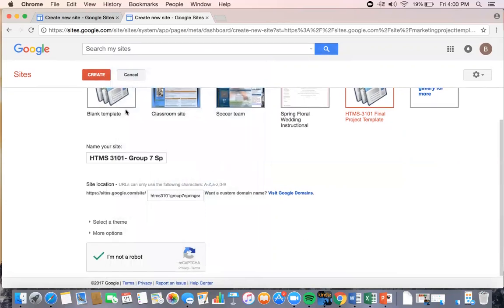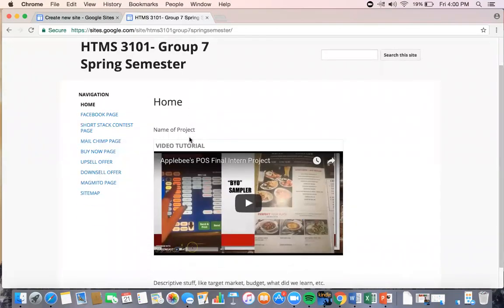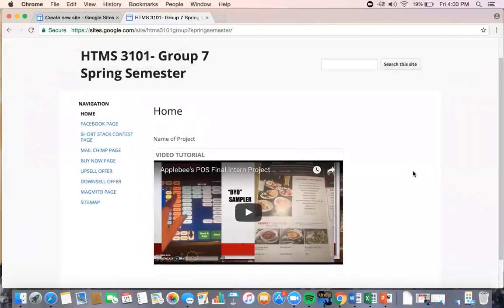All right, and then you just click on the create button. And once it's done loading, it might take a little while. Voila. Okay, great. And here is the template that we have made for you, but it has just changed the title: HTMS 3101, Group 7, Spring Semester.